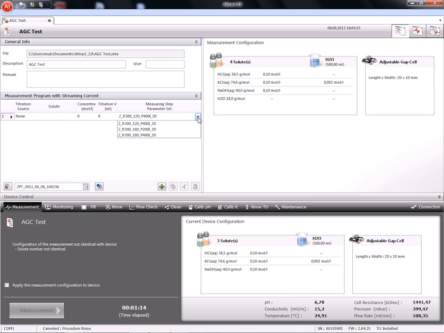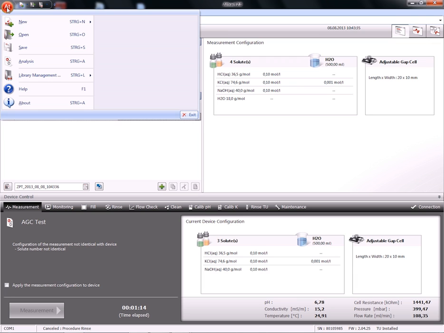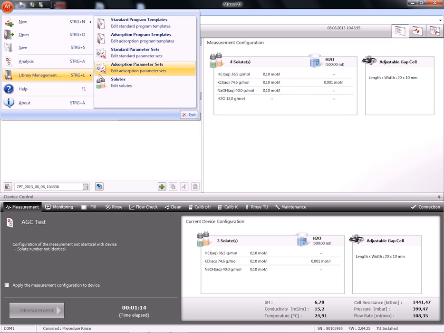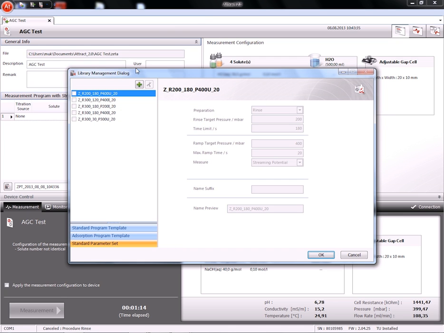To define a new parameter set that is not yet contained in the list, go to Library Measurement in the main menu and choose Standard Parameter Sets. Add a new set here and enter your parameters. Select a certain pressure and a certain time for rinsing. Then select a target pressure for the measurement, depending on your sample and measuring cell. For the adjustable gap cell, 400 millibar are recommendable.